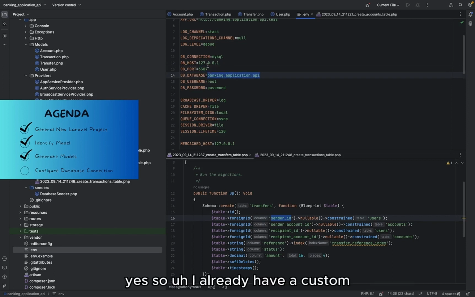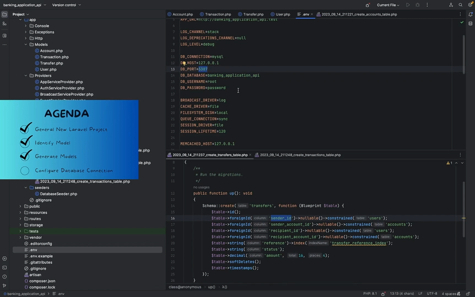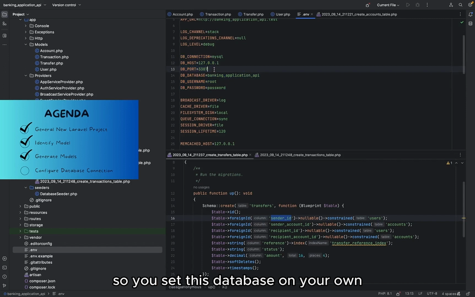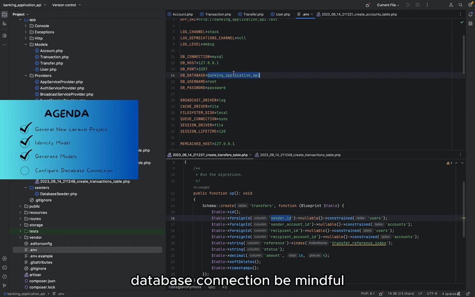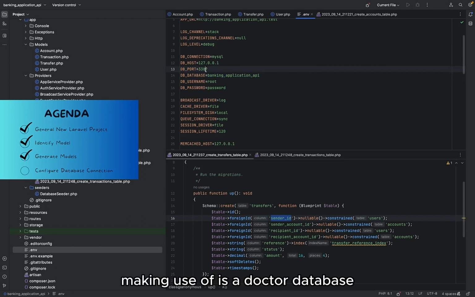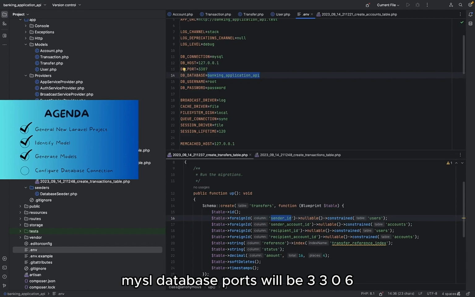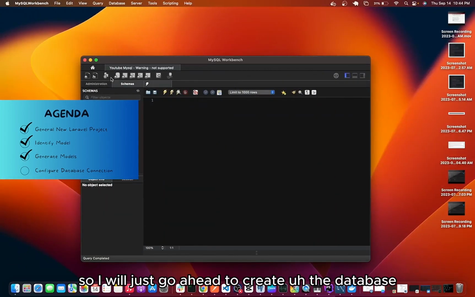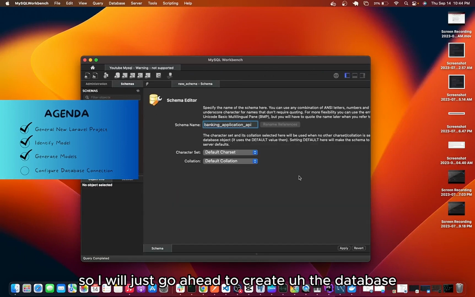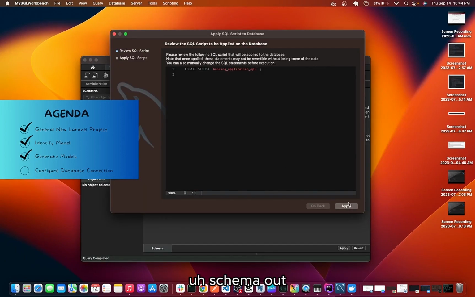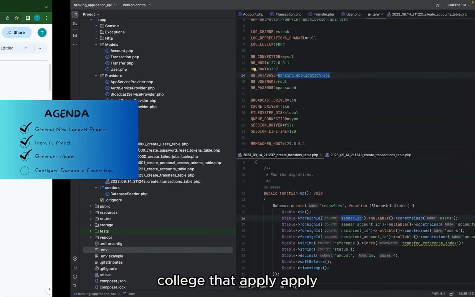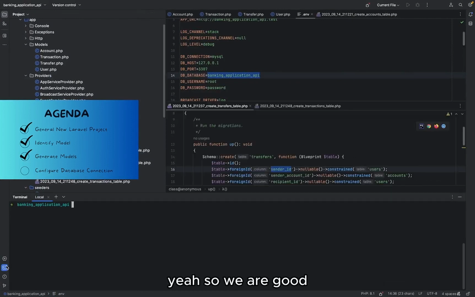So I already have a custom database set up. The port is 3307. So you set this up based on your own database connection. Be mindful, the database that I'm making use of is a Docker database, so this is a custom port. A normal MySQL database port will be 3306. So I'll just go ahead to create the database schema. We call it that. Apply. Yeah, so we are good.